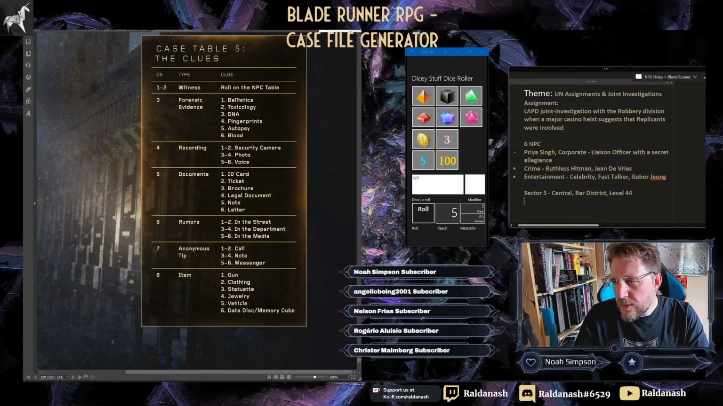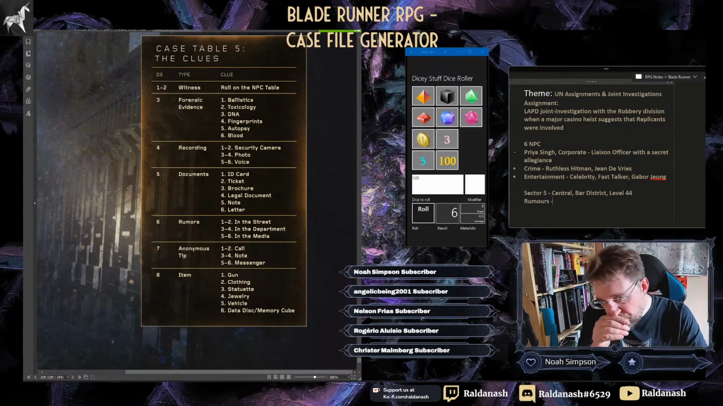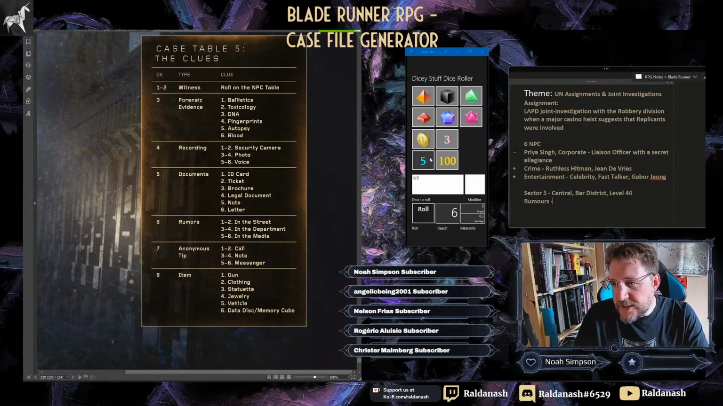So, what are the clues? D8. Let's do this again. D8. Gosh, the Google dice roller is better. 6. We have rumors. Our lead is rumors, and I'm going to spell it English because I'm in England. So the rumor is a d6.